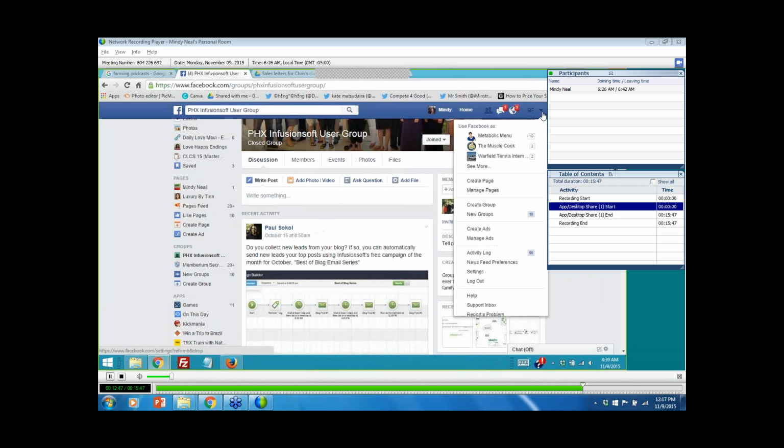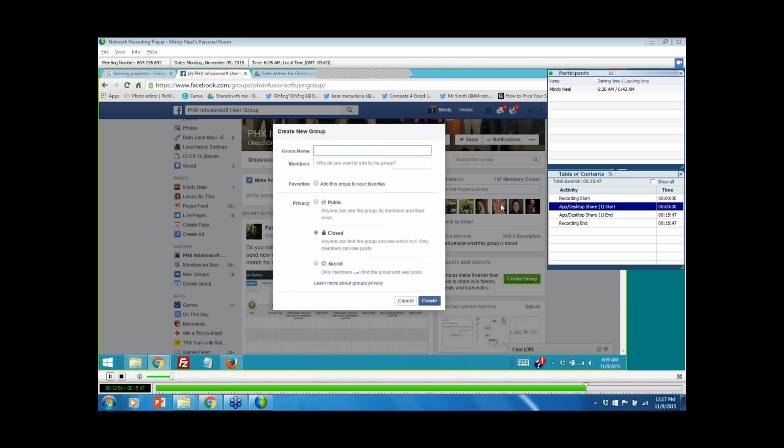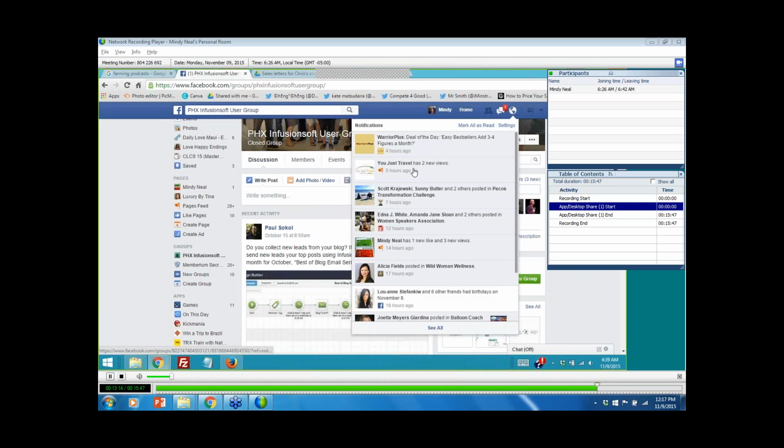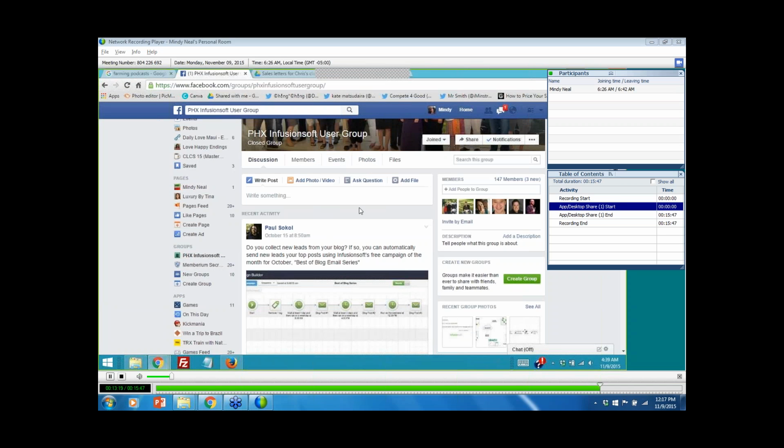To create a group, you just go to the down arrow, go to create group, and then you'll put the name in. You can talk about what type of people will be in the members, and then you decide if it's going to be public, closed, or secret. A secret group, nobody sees it at all, they don't even know that it's there. A closed group, people can see it, like Balloon Coach Community is a closed group, and they can ask to be a member of it, and then I say yes or no if they have paid for a paid webinar with Bloom Coach.